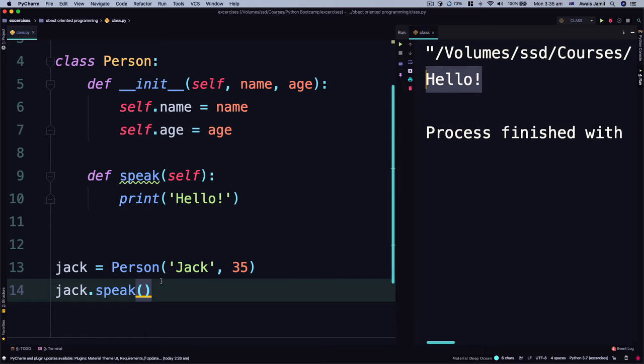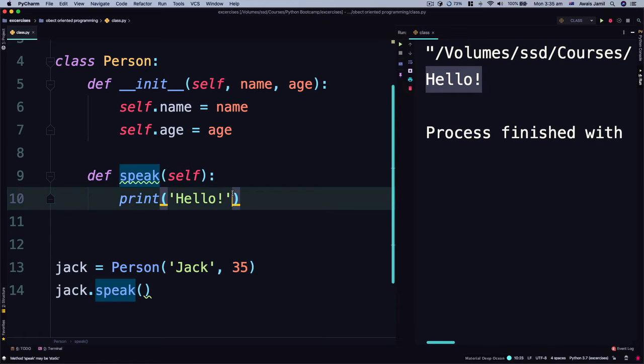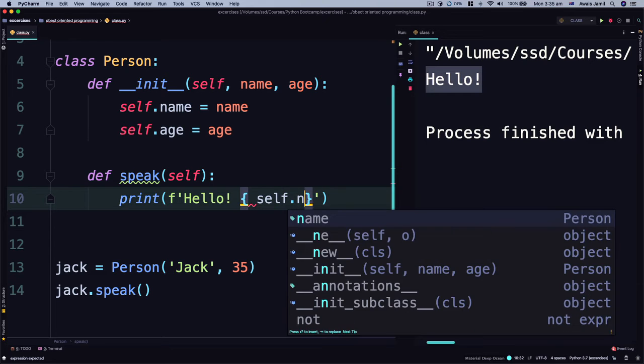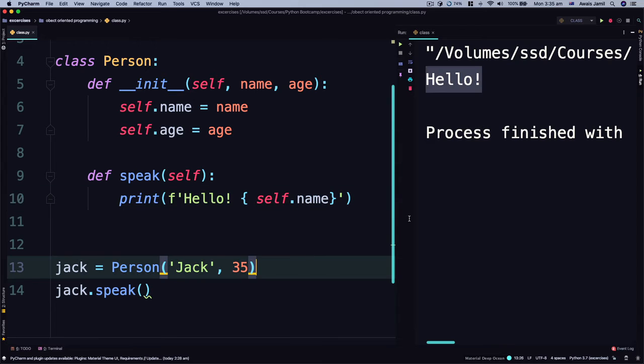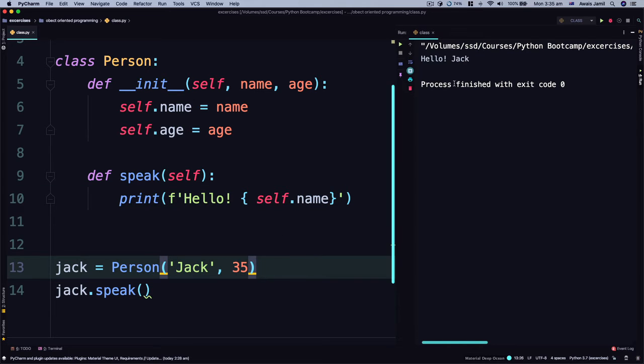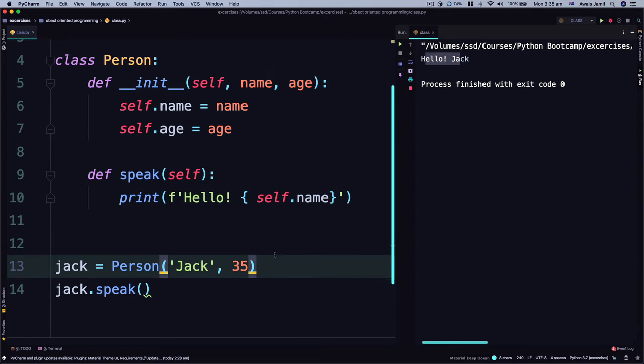Now I would like the speak function to tell me the name of the person. So what I can do is add a formatter here. I'll type F, and then within hello, I will use curly braces, and I can say self.name. Save the file, and now I'm going to run the file. Now it says hello Jack.